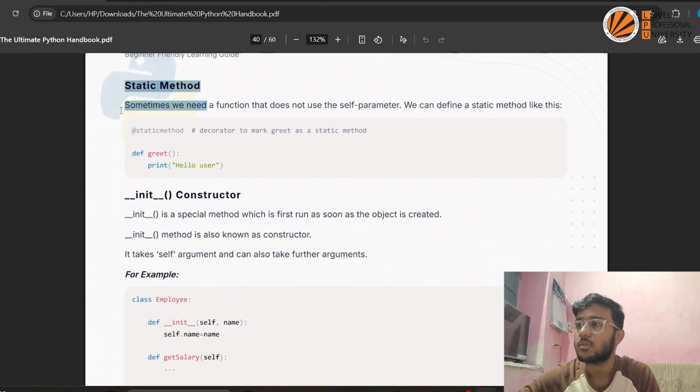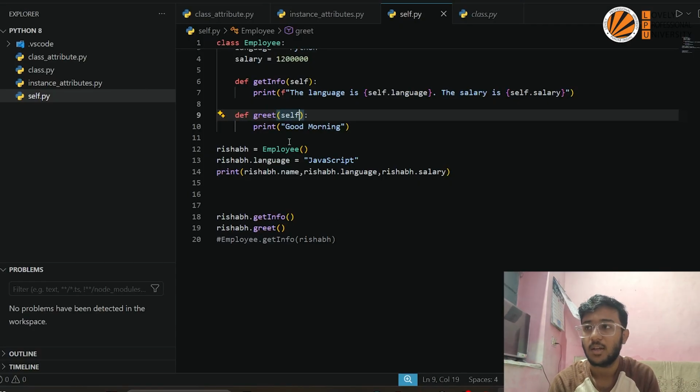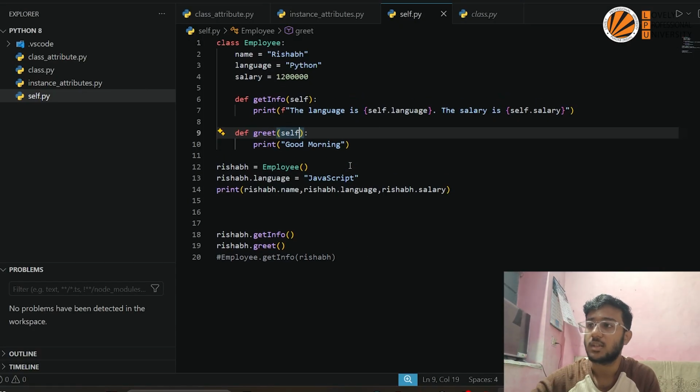Now let's move to the static method. What is a static method? Sometimes we need a function that does not use the self parameter. We can define that as a static method like this. To define a static method, let me come here again, and I will teach you here only. I don't have to make a file here. I can teach it here only.